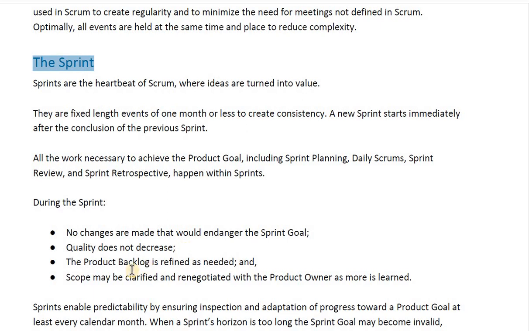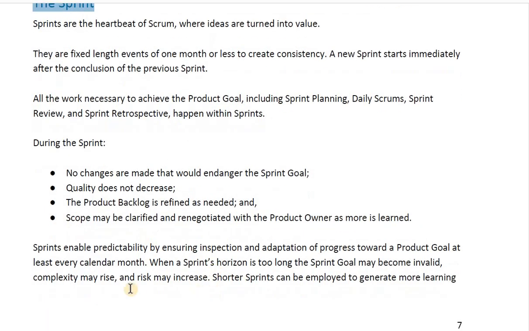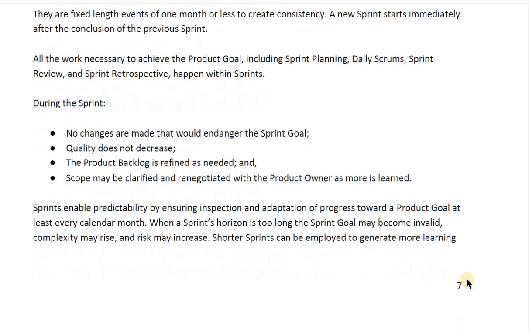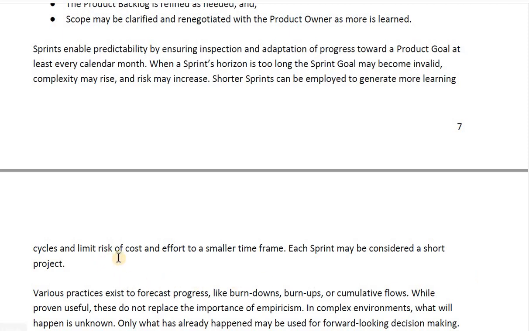Quality does not decrease. The product backlog is refined as needed. Scope may be clarified and renegotiated with the product owner as more is learned. Sprints enable predictability by ensuring inspection and adaptation of progress toward the product goal at least every calendar month. When the sprint horizon is too long, the sprint goal may become invalid, complexity may rise, and risks may increase. Shorter sprints can be employed to generate more learning cycles and limit the risk of cost and effort to a smaller time frame.